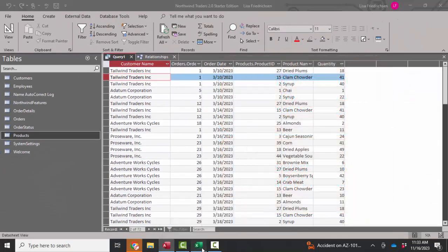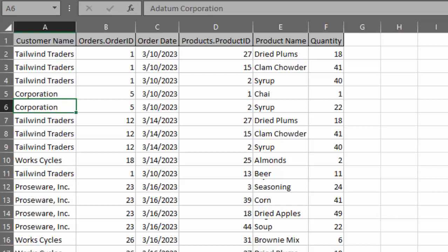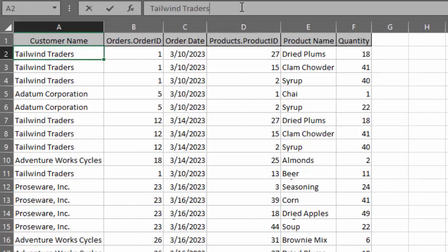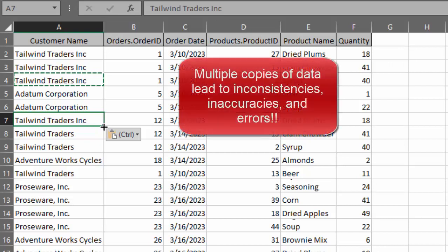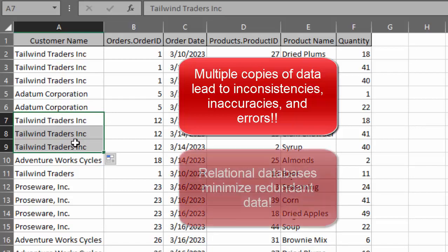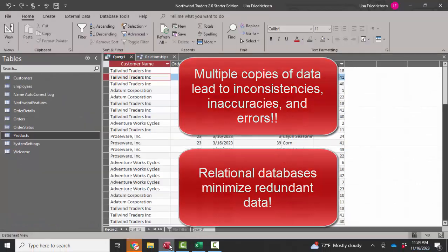Can you even imagine trying to do this in a single list, which I'm representing here in Excel? If Tailwind Traders became Tailwind Traders Inc., and you're storing all this data in a single list, then you have to go through every place where that customer is listed and then go ahead and update it manually. So it's unproductive. It's also very error prone, which messes up the accuracy of your data. So whenever you find yourself copying and pasting information into multiple lists, you know you have a good candidate for a relational database on your hands.